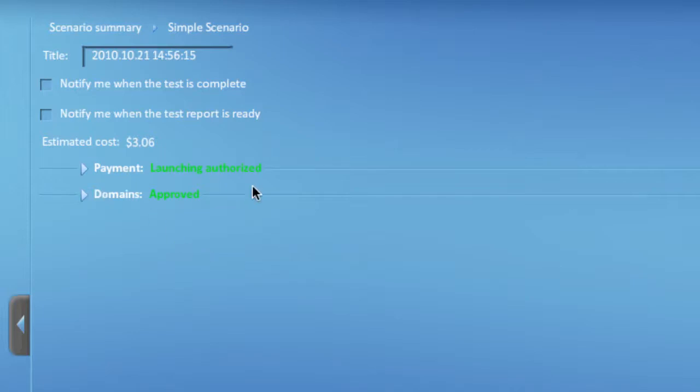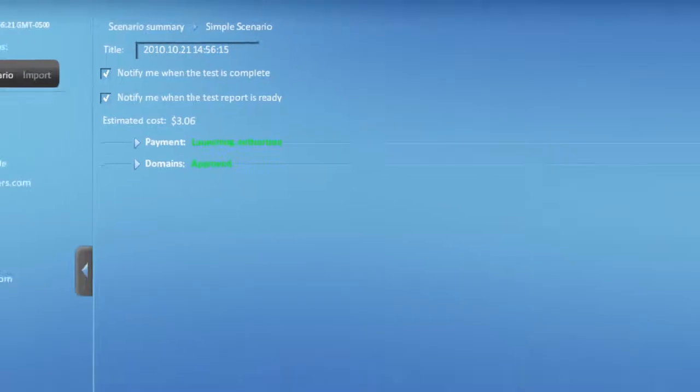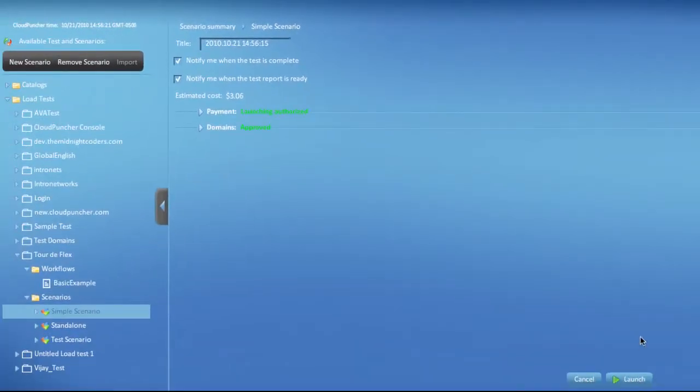Also, it verifies the payment information, gives you an estimated cost, and optionally you can select these checkboxes to be notified when the test execution is complete and when the final report is ready. And pressing this launch button will essentially start the test. Computers will be allocated in the cloud and will start executing the scenario exactly according to the configuration settings you have specified.